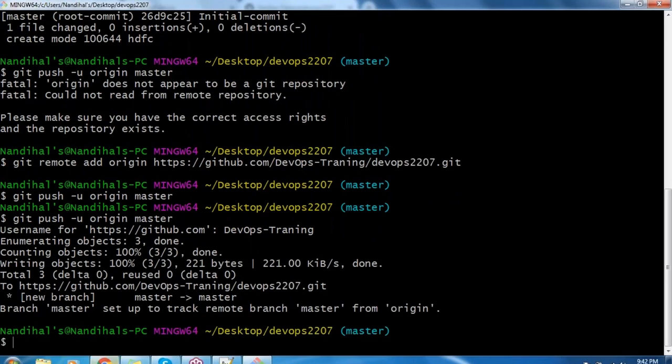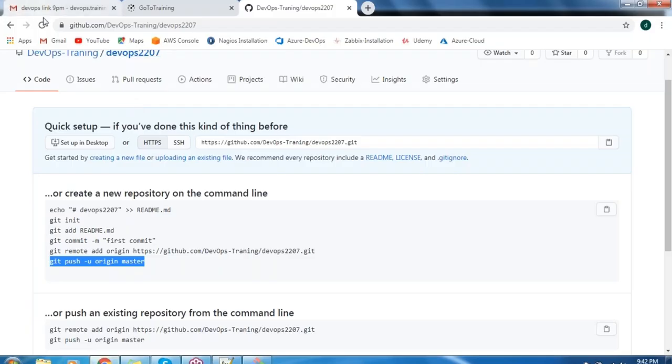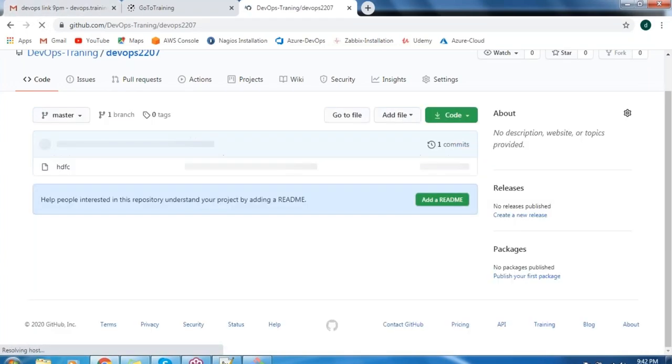Now go to your github.com and refresh this page. Now you can see the first code, the HDFC file, has come here from the local repository to your remote repository. Yeah, Rajan, now you tell me where you missed these steps.